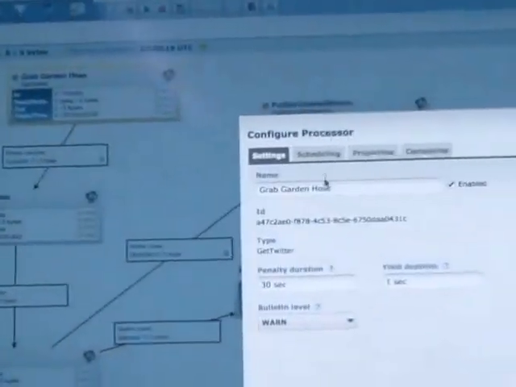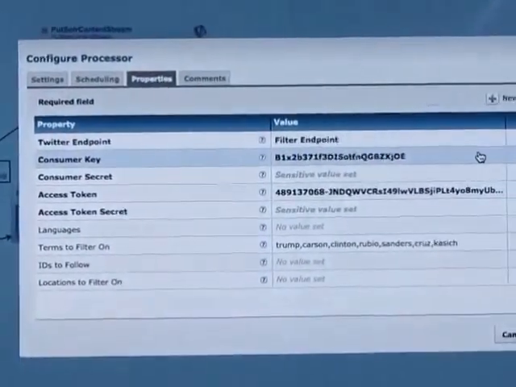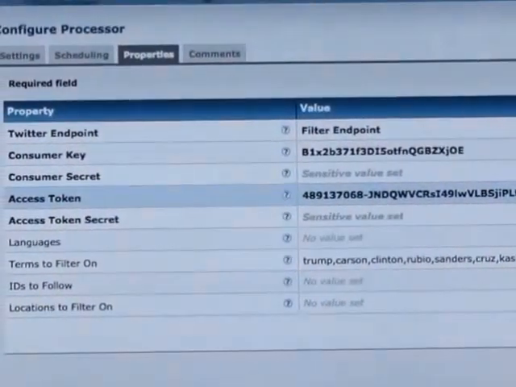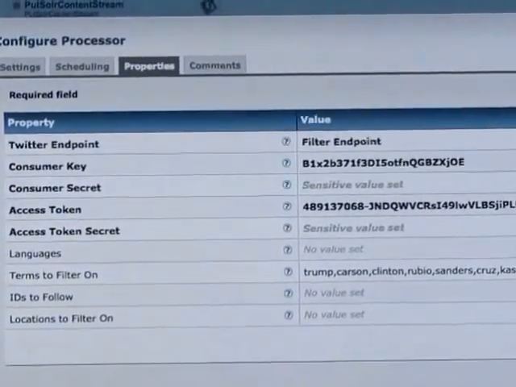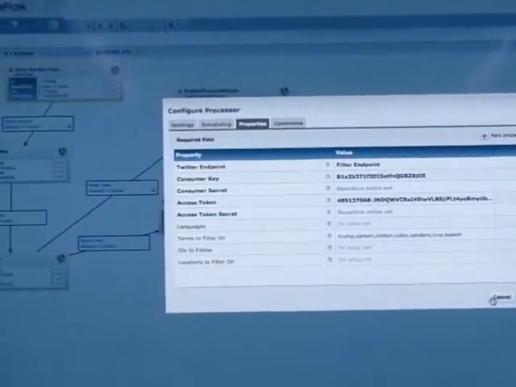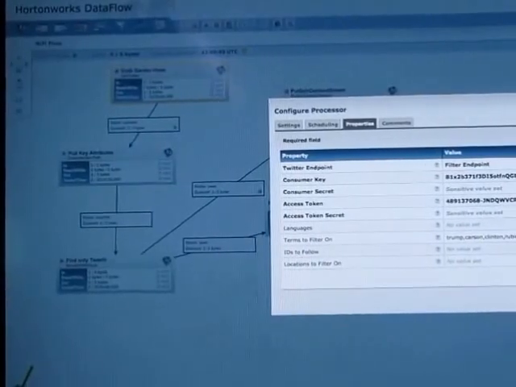So here, if you take a look, Properties, I've got everything configured. I've got my consumer key, I've got my access token, which has to do with my account. So yeah, you literally do not need to code. The whole idea behind this is you can set up data flows, you don't need to write a line of code. It actually won't allow you. There's no place to do that.